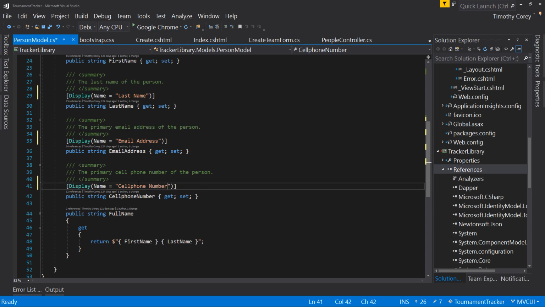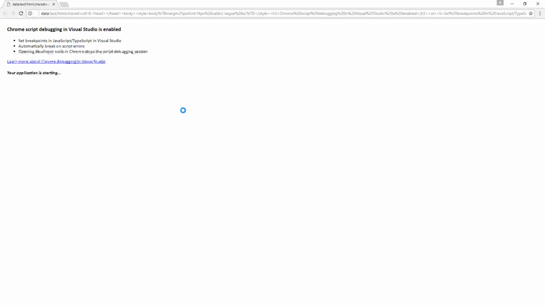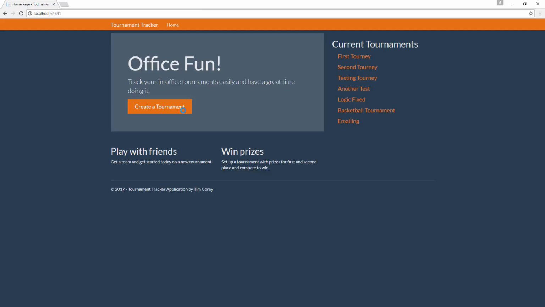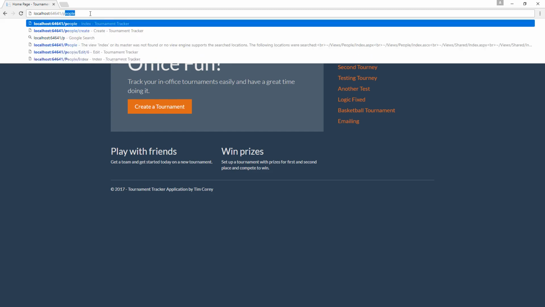Like so. Now, full name, we could do the same thing if you wanted to, but I'm not going to display it, so I'm not going to add metadata for it. So I'm going to save that, and now without touching anything else, let's hit run. All right, so let's go to /people.